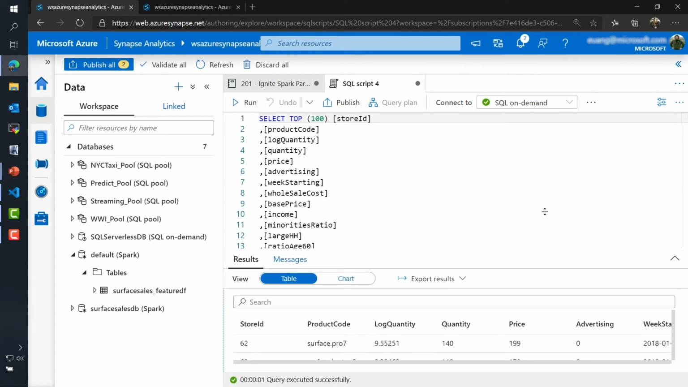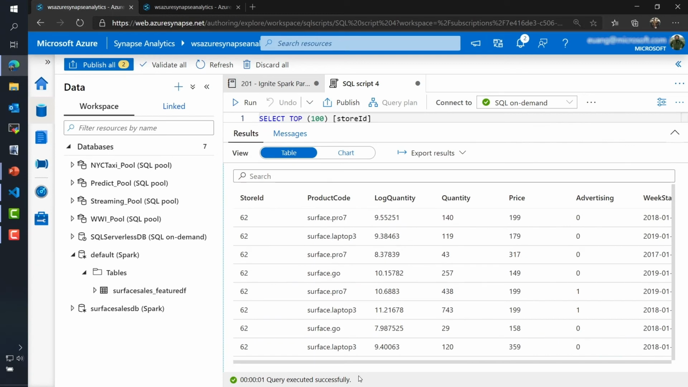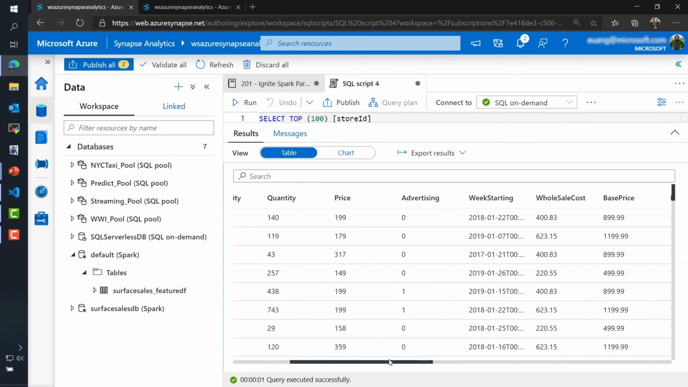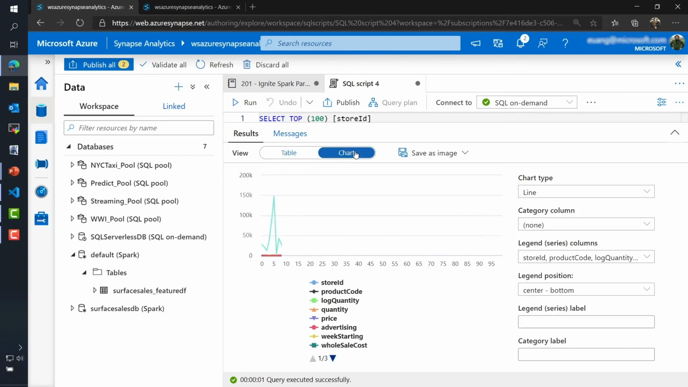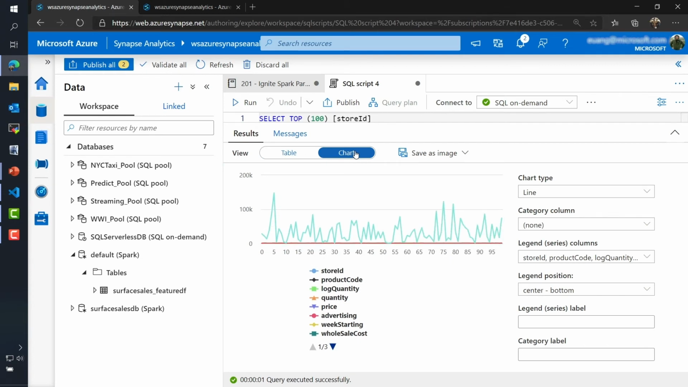So now we've run a SQL on demand query, just like Ron was doing. And you can see in the grid, here's all of my data. I can flip around and I can see a chart. So a very similar experience, except now I'm using a SQL endpoint instead of using a Spark endpoint to go ahead and connect to this.